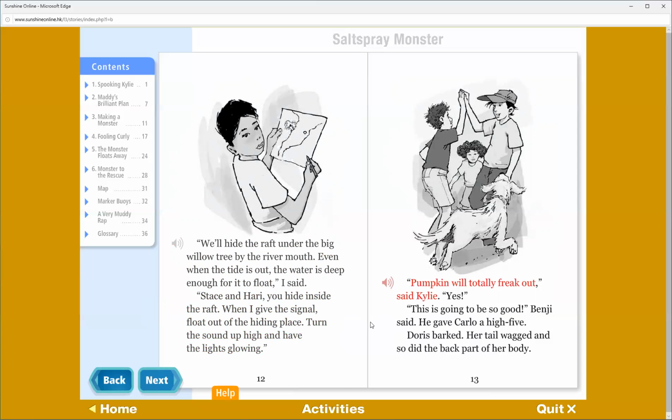"Pumpkin will totally freak out," said Kylie. "Yes! This is going to be so good," Benji said. He gave Carlo a high five. Doris barked. Her tail wagged and so did the back part of her body.